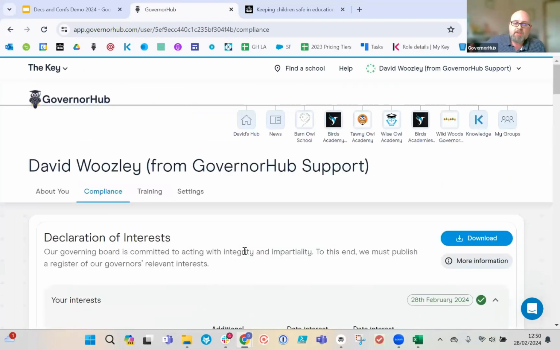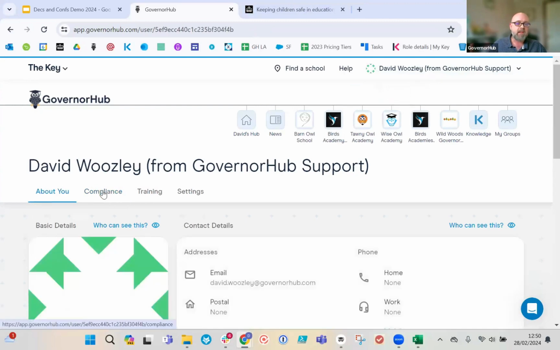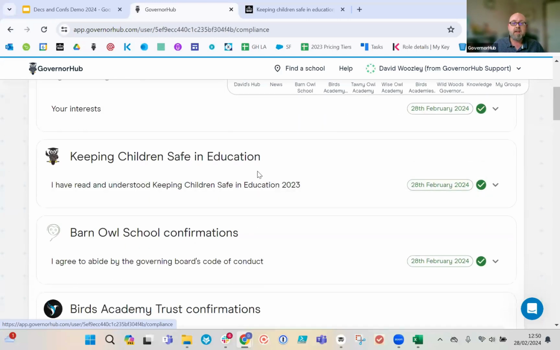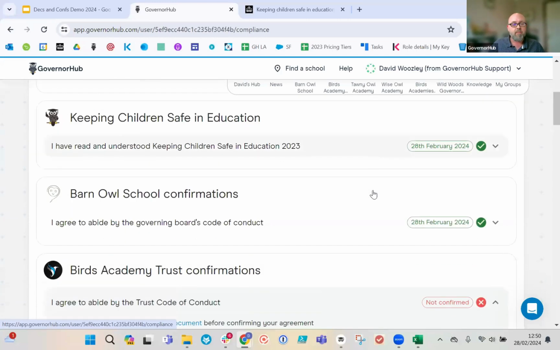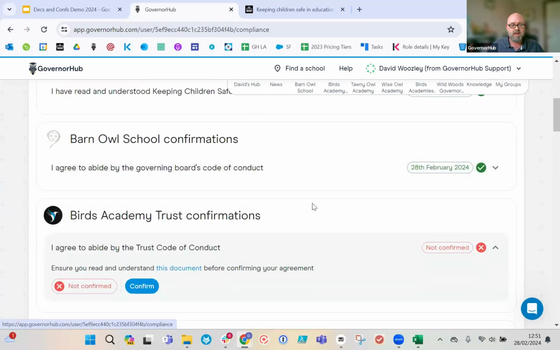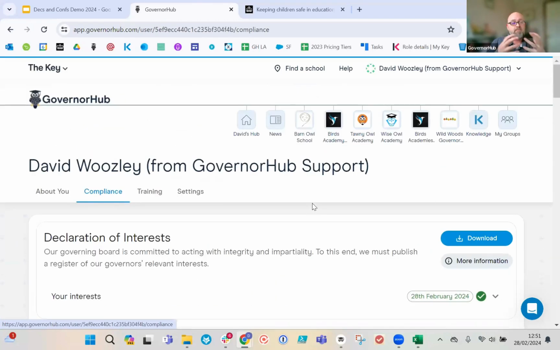Okay, so that's it from a governor's perspective. At the start of the year, whenever you're directed to, log into GovernorHub, get to your profile page, click on the compliance tab, get that information in for declarations of interests, make sure you've read your safeguarding information, and then have a look for any other school or trust confirmations that may be included for you. And once you've done that, that's your part complete, and that's happy days for everyone. Okay. That's how you sign things off on GovernorHub.